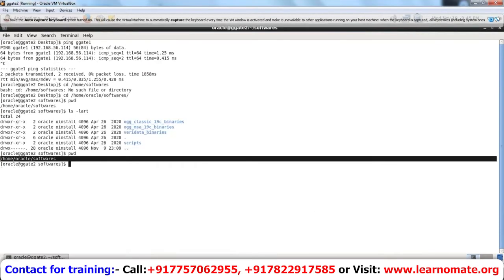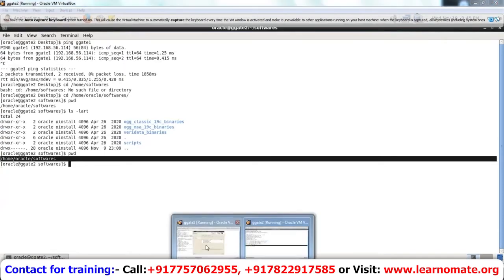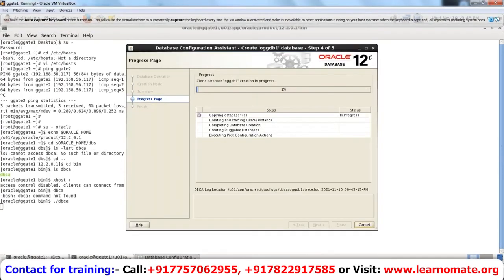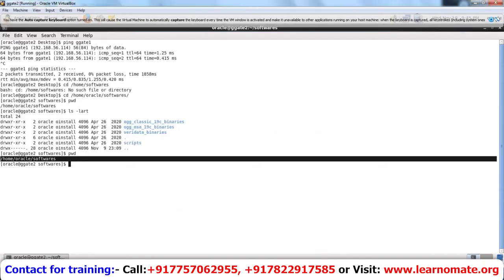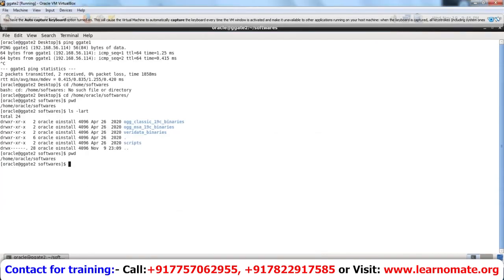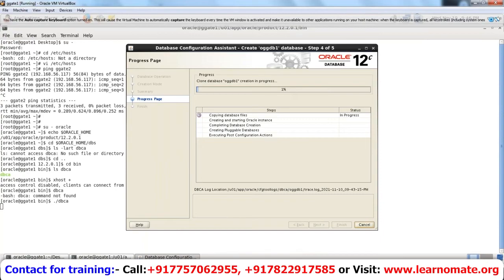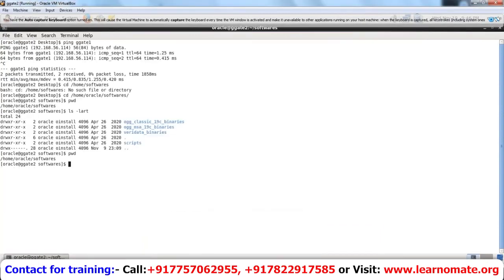Similarly, go to GGate 2. While the database is getting created on GGate 1, it will create the database with the name OGGDB1 and pluggable database name PDB1. Similarly, while the database creation on GGate 1 is in progress, we can create the database on GGate 2 as well.